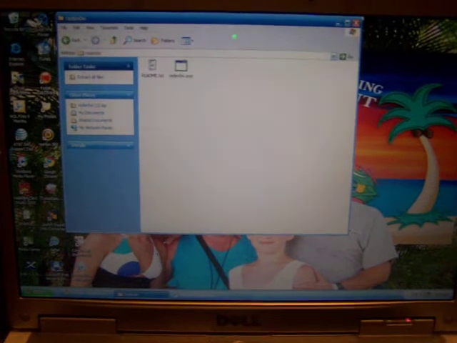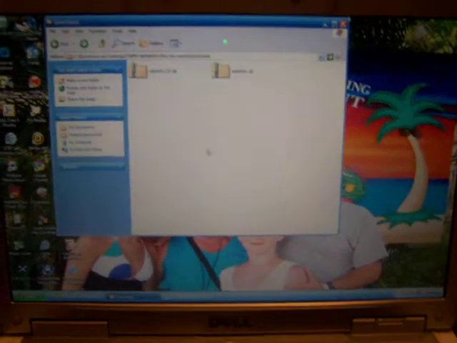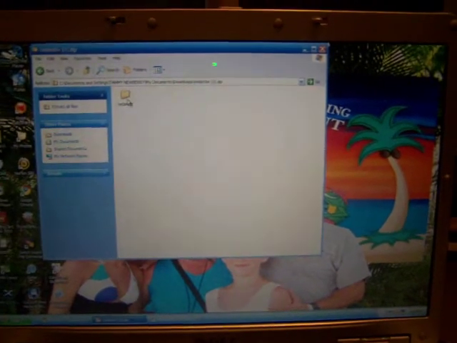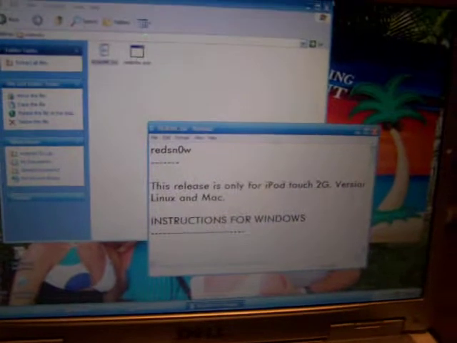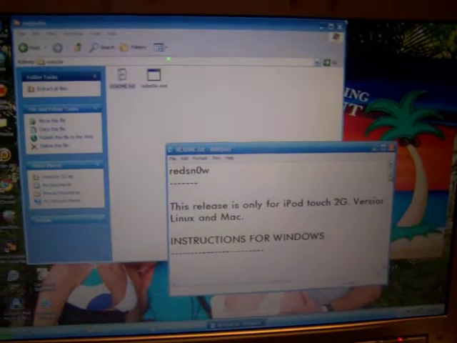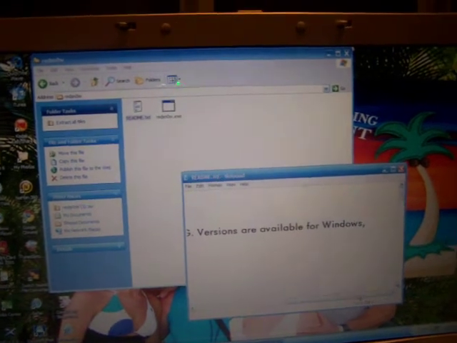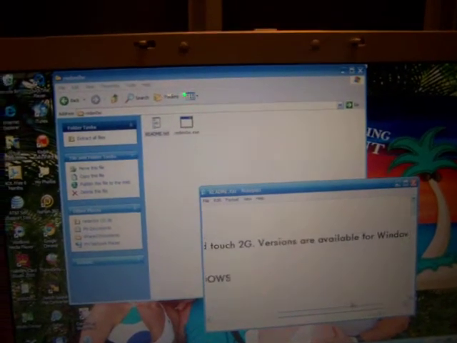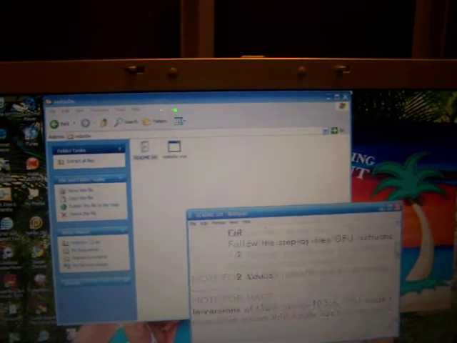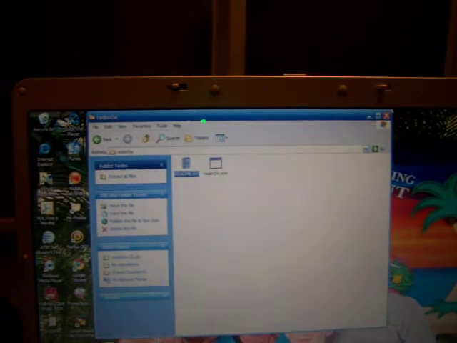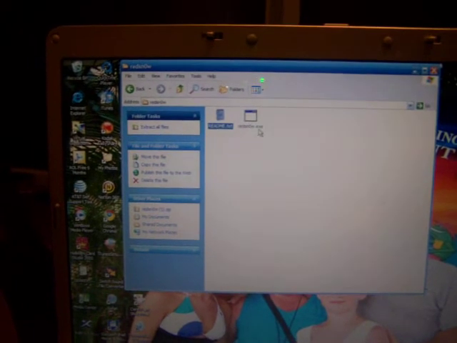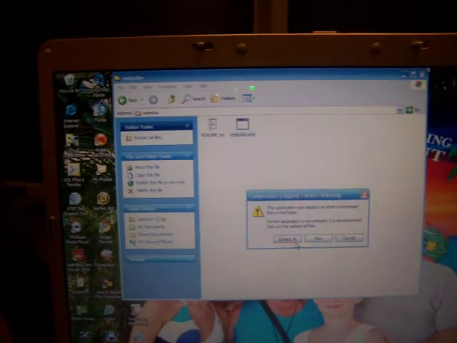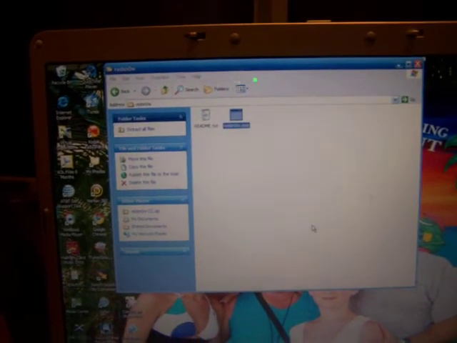But once you're done with that, go to the zip file, unzip it, and go to Red Snow. You can read the text, it's just on how to do it. It says this is a release only for iPod Touch 2G version 2.2.1. 2G versions are available for Windows, Linux, and Mac. I only have the Windows and Mac, so if you have Linux, you're kind of out of luck. Okay. Then there's another one that says Red Snow EXE, and you double click on that, and it's going to say extract all, run or cancel. Hit run. It's going to say run or cancel.